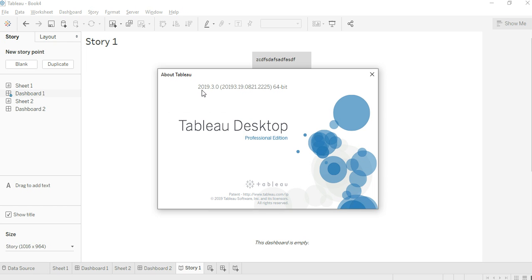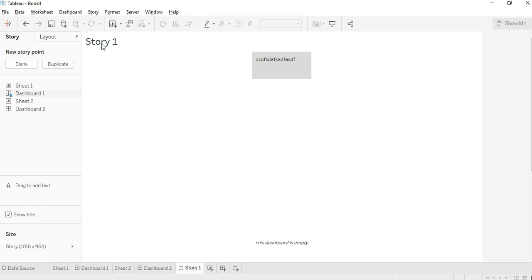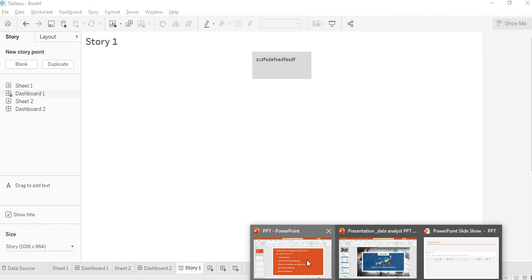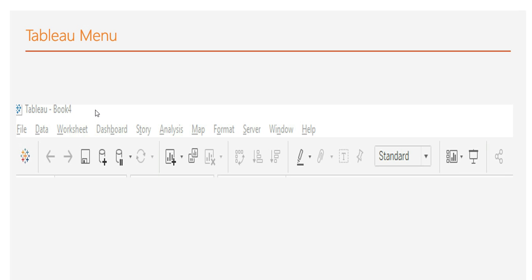I'm using Tableau 19.3 here, right? So let's move on to the PowerPoint. What agenda? So these are the tools, the file menu, and these are the icon tools. I will tell you later what the standard size is and what the meaning of this size is, right? So file, data, worksheet, dashboard, these are the menu of Tableau.